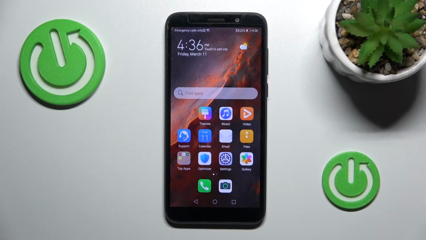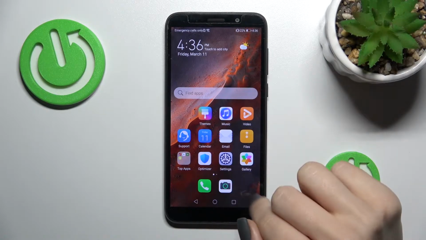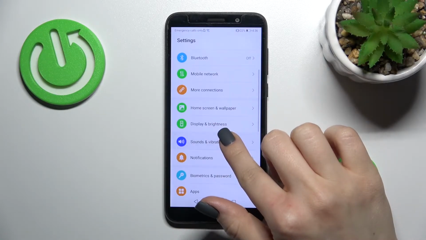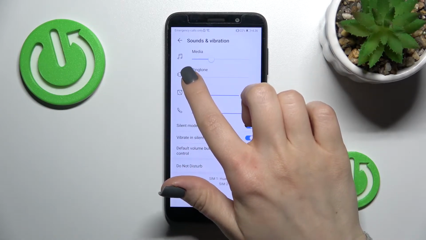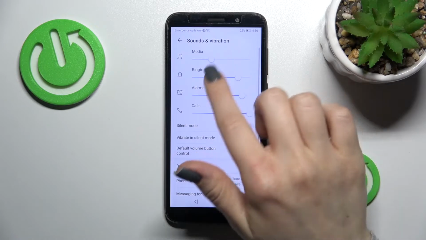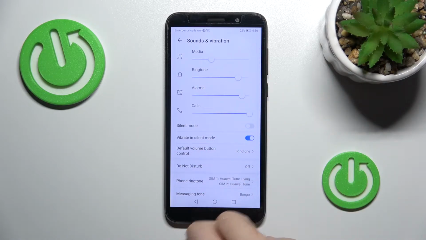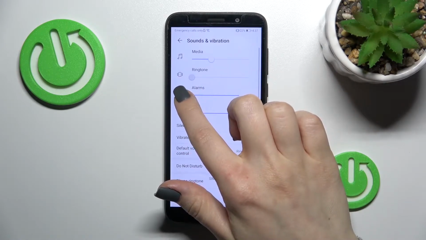Welcome. In front of me is a Huawei Y5p, and I'll show you how to unmute the ringtone on this device. First, go into the Settings application and then tap here on Sounds and vibration. To unmute the ringtone on your device, swipe this slider up to the right side with your finger. And we also have a second way that we can do that.